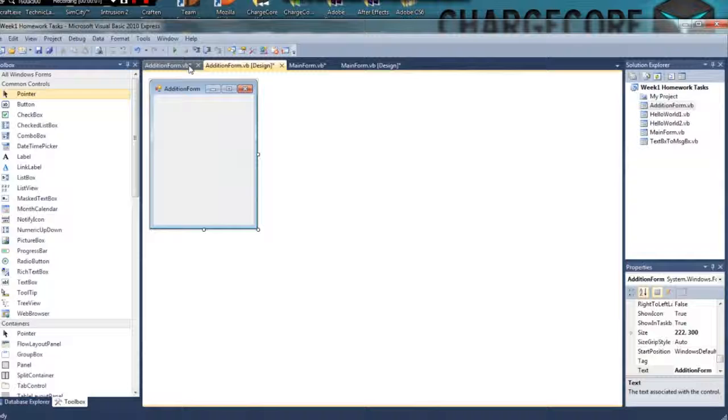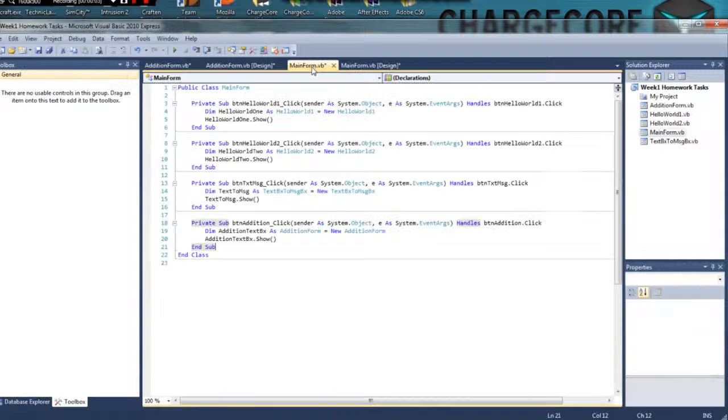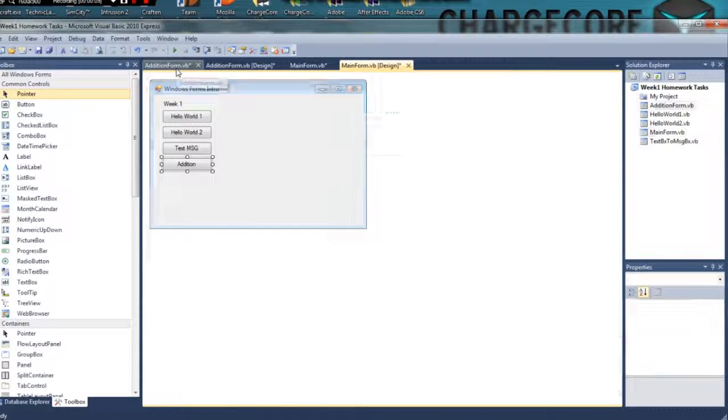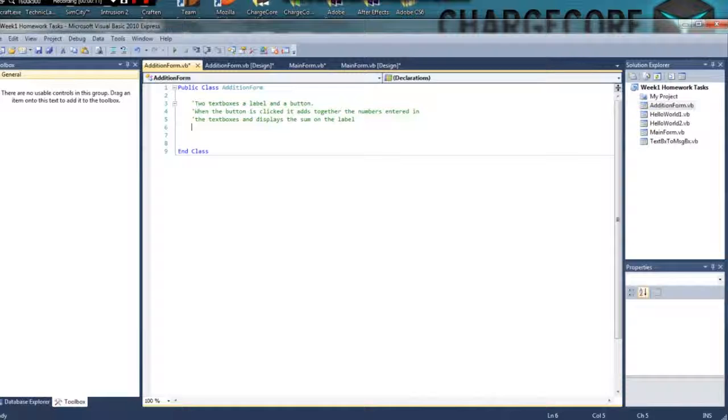Right, once again I just added in the initialization in here in the event handler, added a button to get this thing going, and copied and pasted the code into here. So, 2 text boxes, a label and a button. When the button is clicked, it adds together the 2 numbers entered in the text boxes and displays the sum on the label.